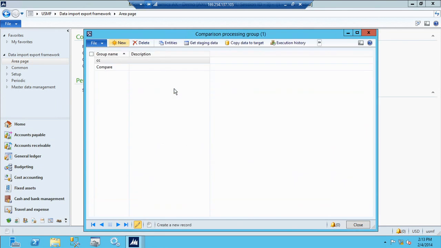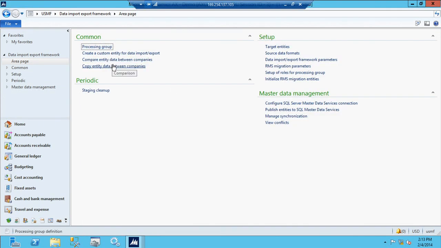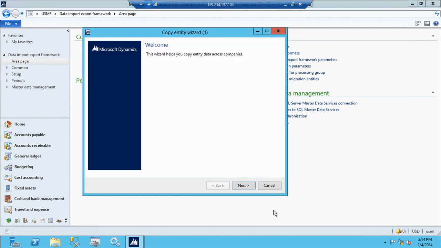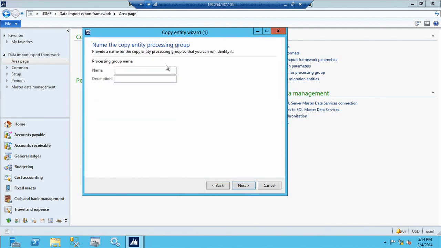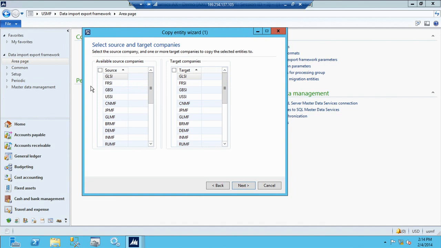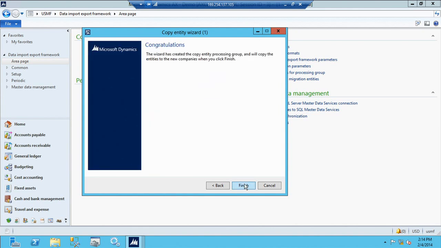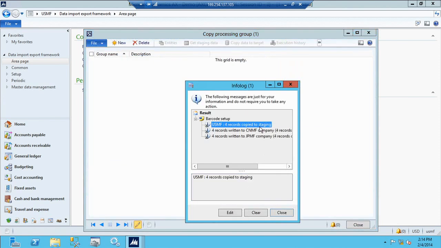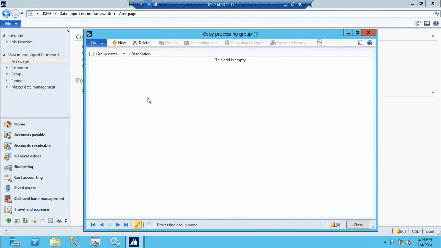Okay, it's extremely powerful. Similar to this, we have copy entity data between companies. Now if you do not want to compare and you want to blindly copy, you can also do that. So let's try this. I'm going to copy something very simple, like barcode setup data, the type of barcodes we support. I'm going to copy again from my favorite company, US, to Chinese and Japan. In this case, it basically copied that barcode data from USMF to multiple companies.